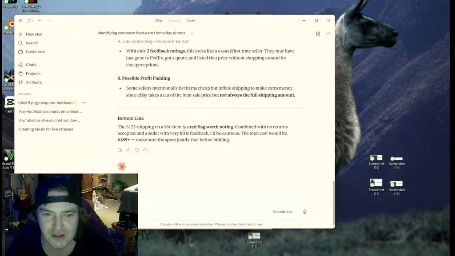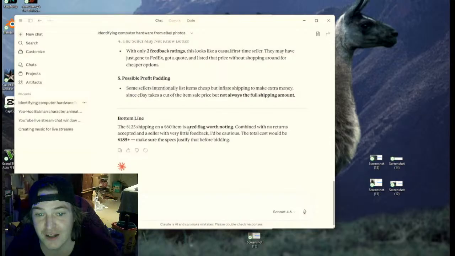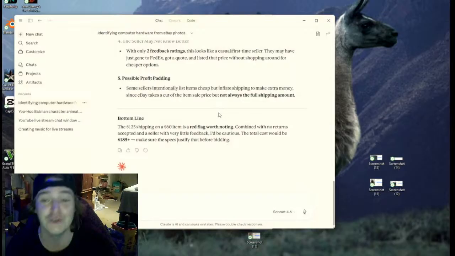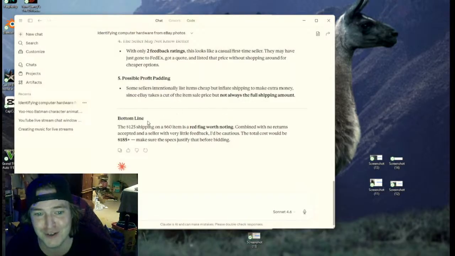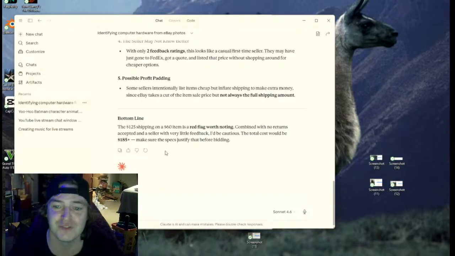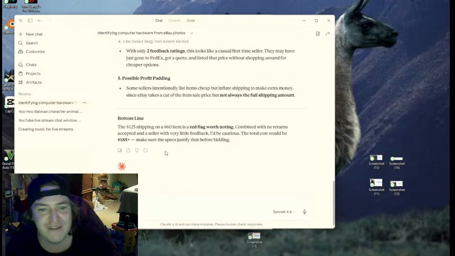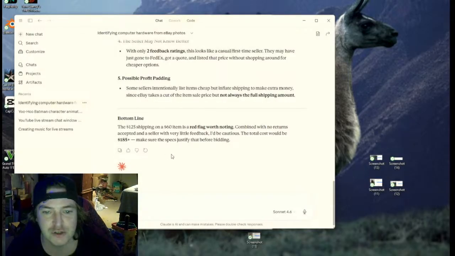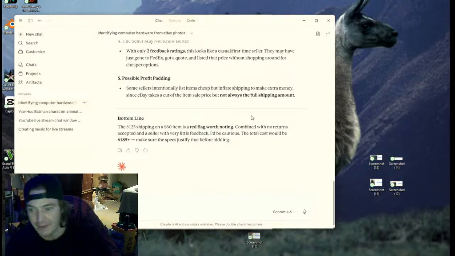Bottom line, the $125 shipping on a $60 item is a red flag worth noting. Combined with no returns accepted and the seller with very little feedback, I'd be cautious. The total cost would be $185. Make sure the specs justify that before bidding.